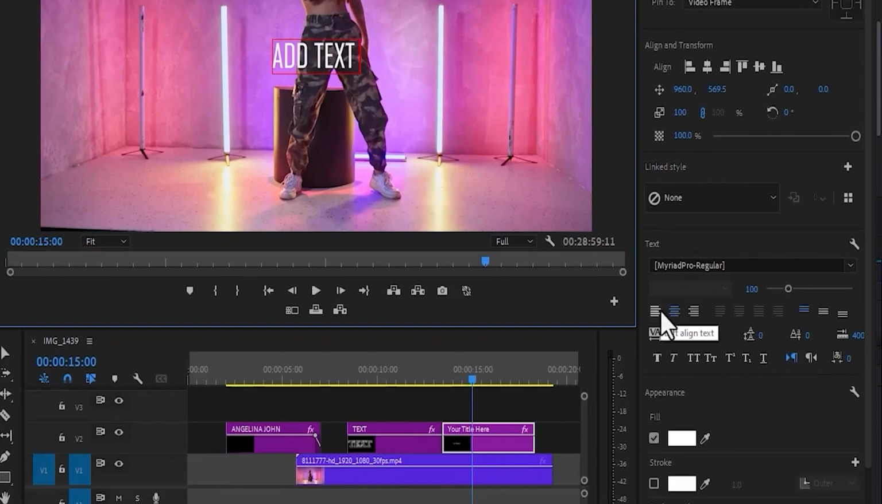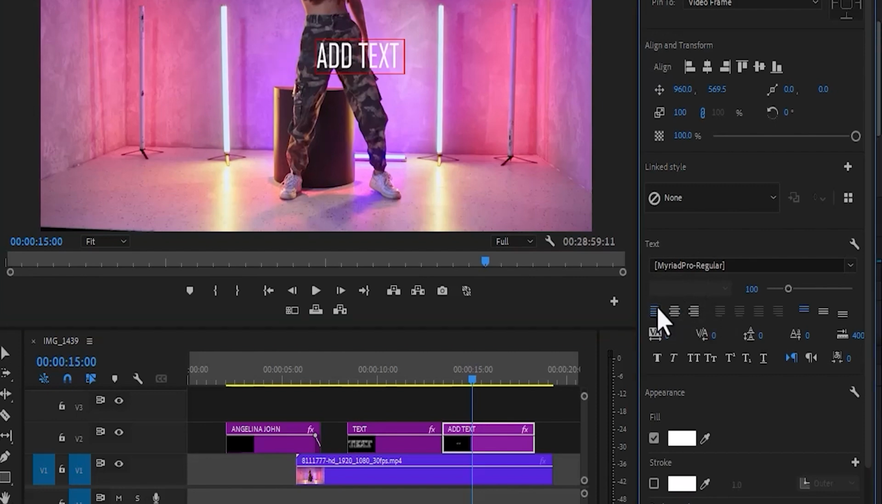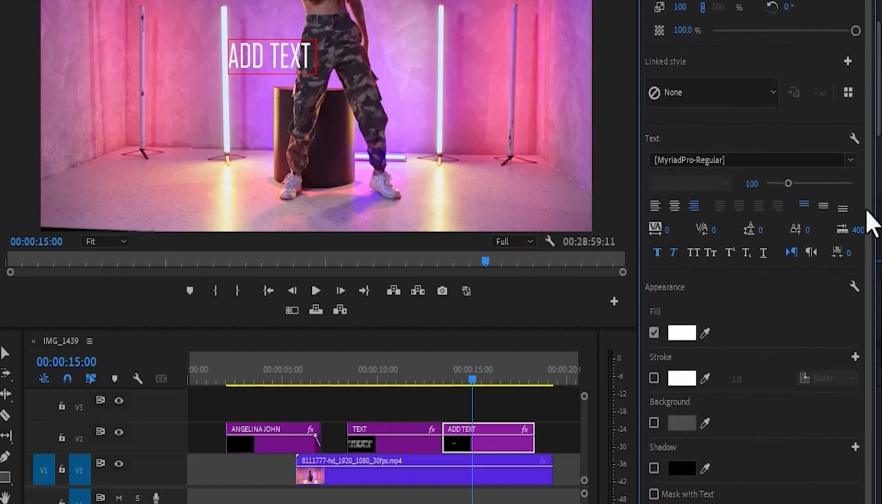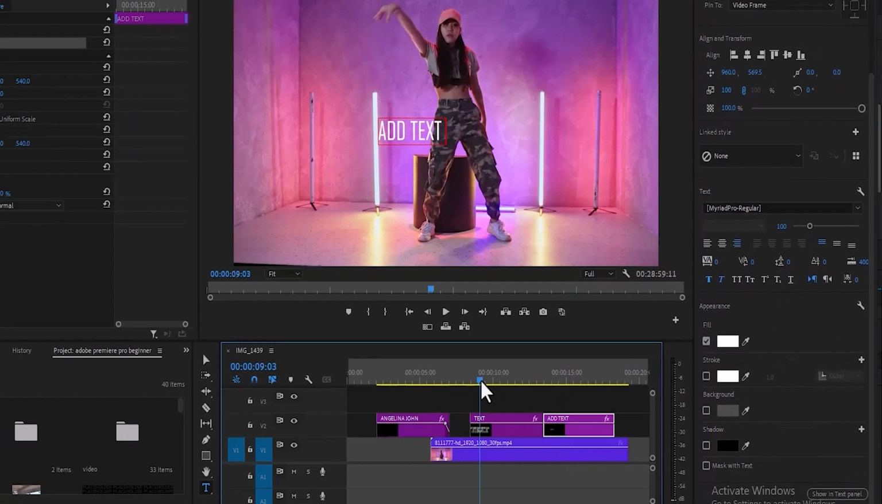For example, you could center align it, you could left align it, you could right align it, you could make it bold over here, you could make it italics over here, you could adjust the transparency to make it fade a bit, and you can increase the transparency to make it visible. And that's it, guys, on how to add text to your videos in Premiere Pro.